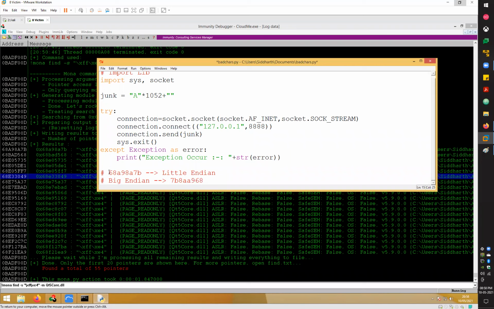Right? Just create pairs of two hex values and write the value at the first to the end, and the value at the end to the beginning. Just take the last pair and place it at the beginning. Take the third pair and place it at the second position. Take the second pair and place it at the third position. Take the first pair and place it at the fourth position. This is the simple conversion from little endian into big endian.